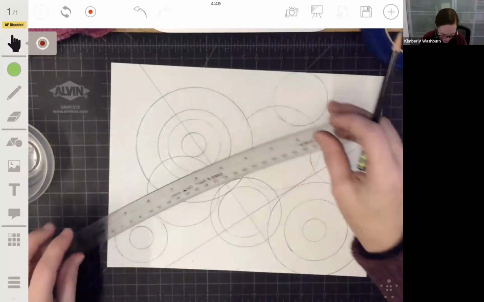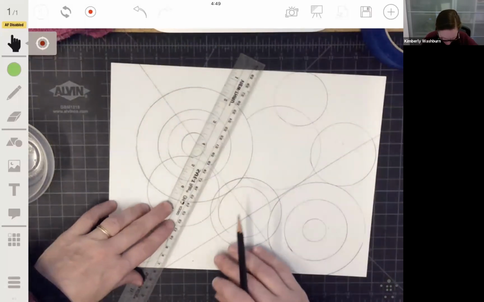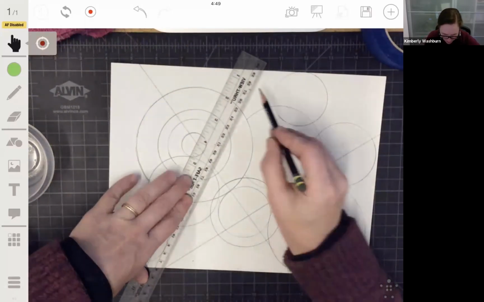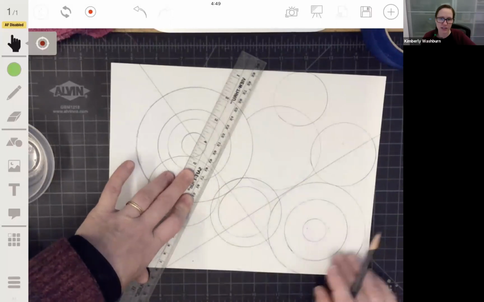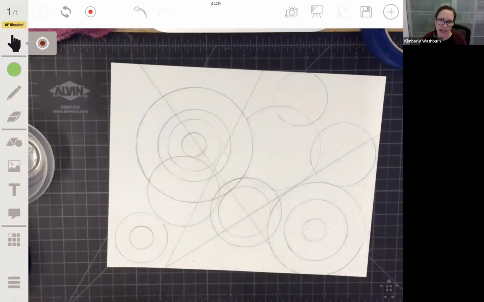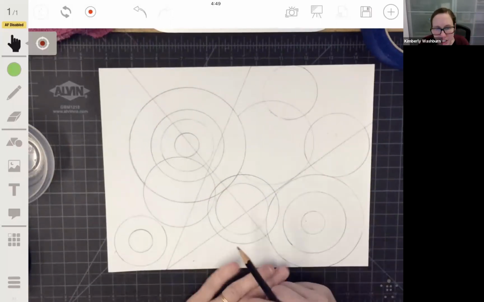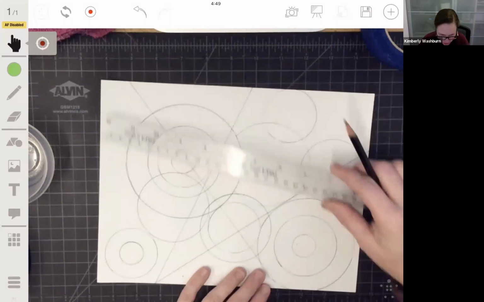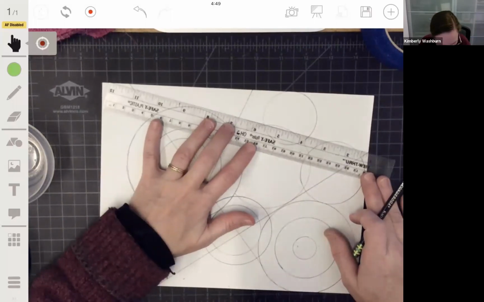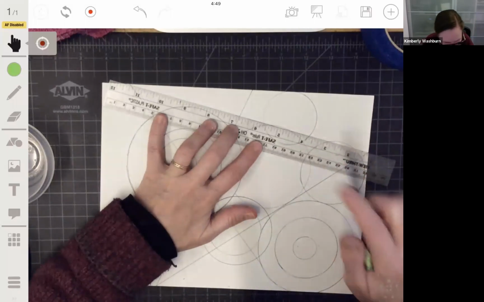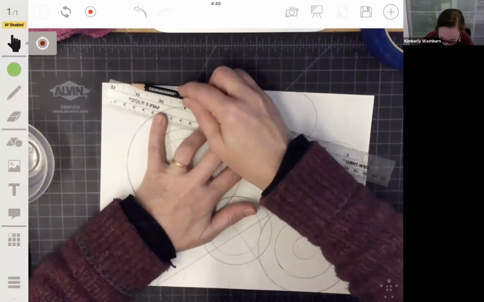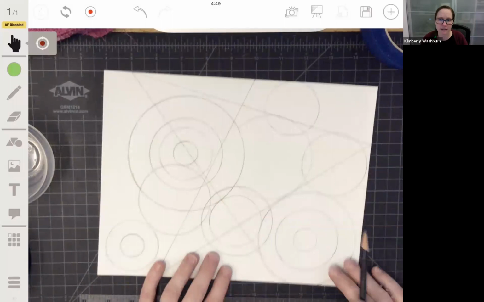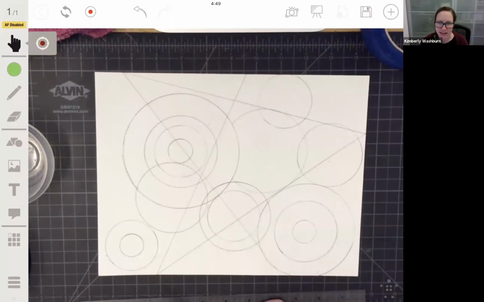I might want to do one that's kind of this way. Still diagonal. It's more up and down, but still diagonal. And you want to do at least 3 diagonal lines. Now you can do more than 3. I think I'm going to do one more right here. So this is my 4th diagonal line. But that might be it. That might be it for me.